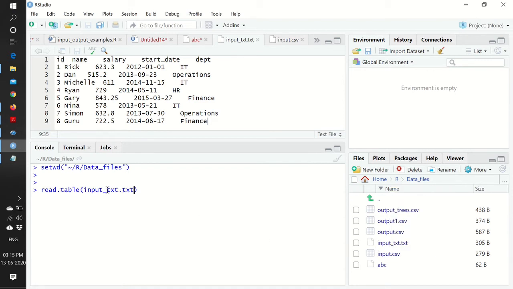So don't be confused with this text and text. This is the part of the name, and this is its extension, the type of the file. And whenever we write the file name, that should be within a quote. Then if I simply do that, and I am going to store that in some variable, data, do that.